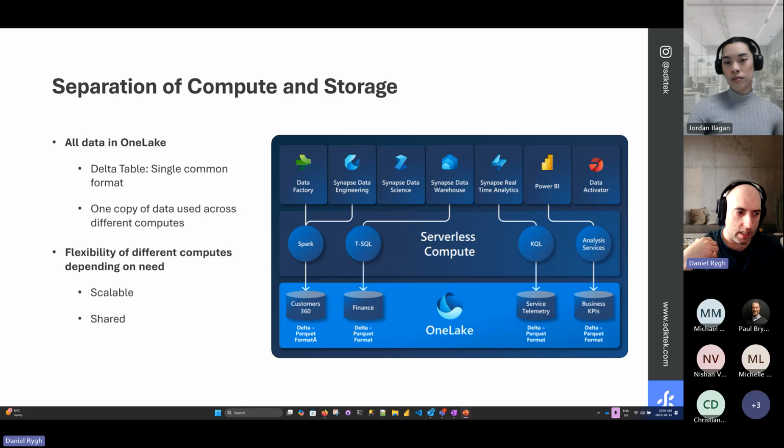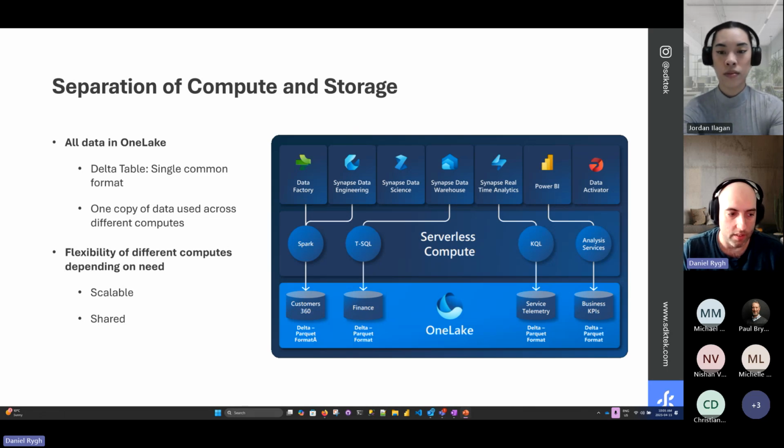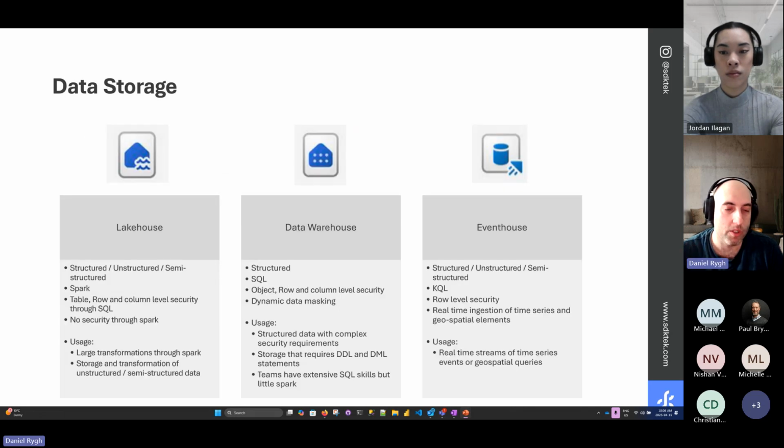And the idea is that everything is under a single capacity, or you can have multiple capacities, but you have the ability to separate your compute and storage, so that you can apply, say, less capacity towards your storage and more towards your compute, and that way you separate those concerns. So if your ETL is running slow, it doesn't bring down your reporting, and it's all scalable and shared in one ecosystem.